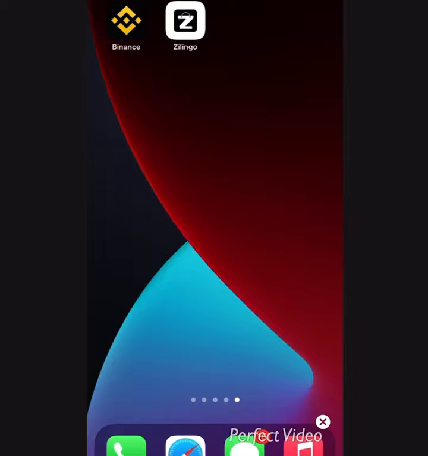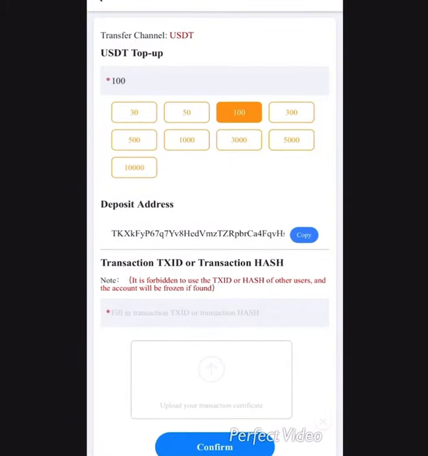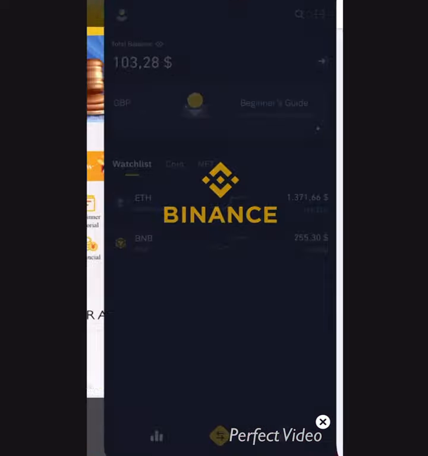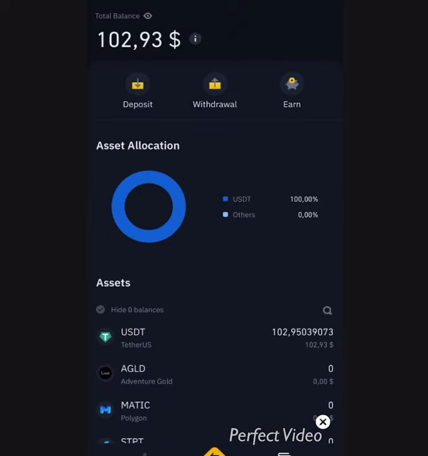But now let me teach you if you have a Binance account. So first of all, open the Binance account. As you can see in the Zilingo, what you need is USDT. You can only top up with USDT. You cannot put Ethereum or Bitcoin or BNB. No, it's just USDT. So if you have money in your Ethereum or your Bitcoin in your Binance account, you have to convert it to USDT.